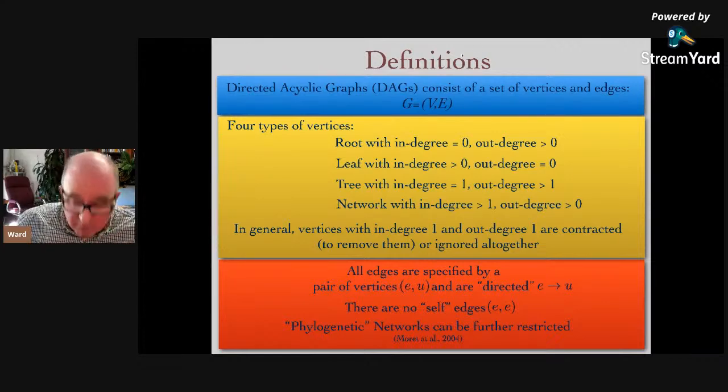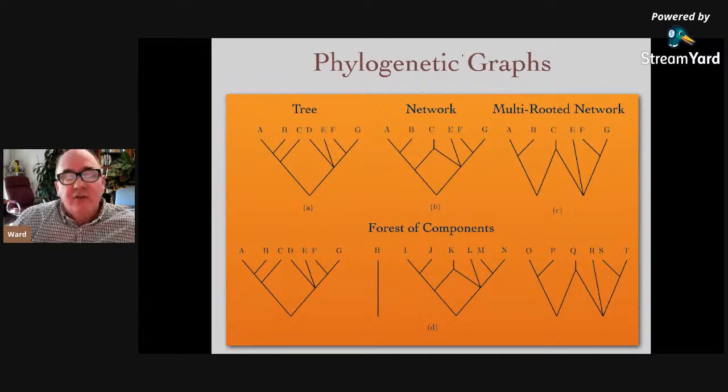Where are we going here? Okay, sorry, I went ahead too far. Okay, so phylogenetic graphs. So here's some examples of phylogenetic graphs.